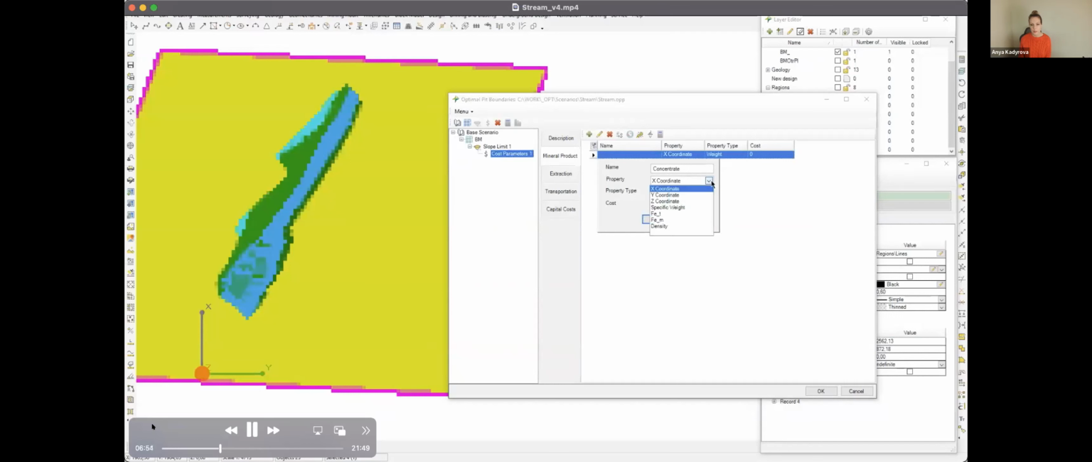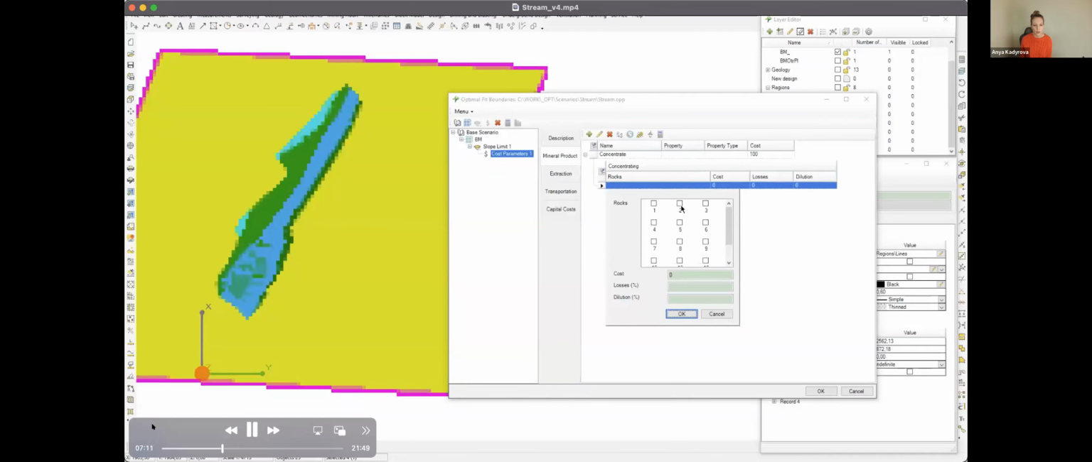We leave the property and the property type fields empty, as these settings are required when the block model has a field with specified values of the valuable component grade in the output product. So we specify cost as $100 per 1 ton of concentrate. And now let's review the processing settings.